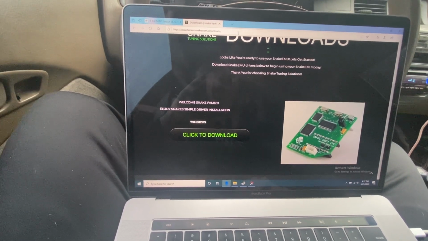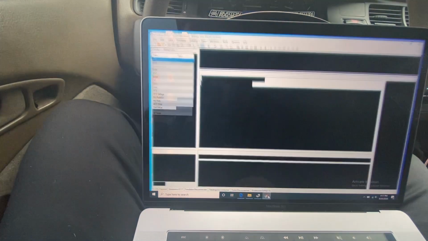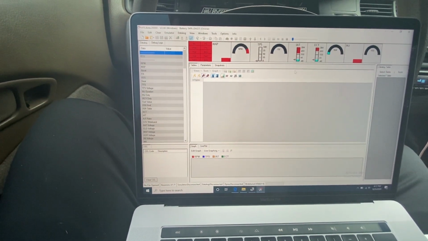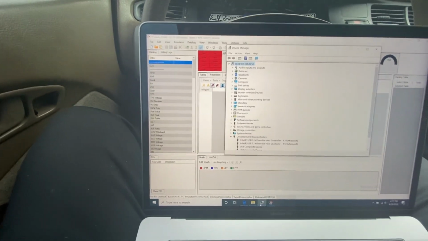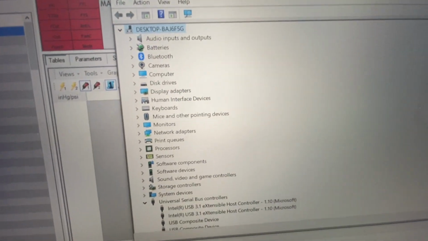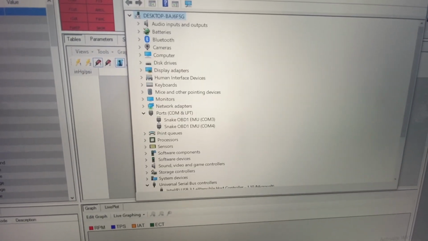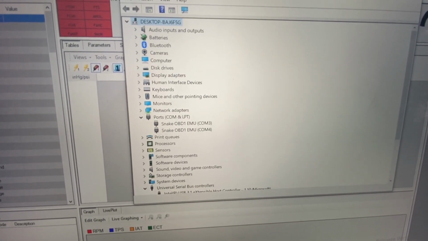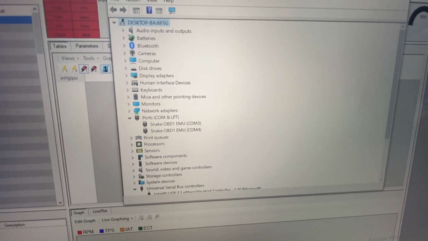You're also going to need a copy of Honda Tuning Suite, which we already have downloaded. And you're going to need to get the drivers installed and navigate to your device manager to determine which ports. The car does need to be on in order for the COM ports to light up for the Windows computer to register and recognize that there is something connected to it.